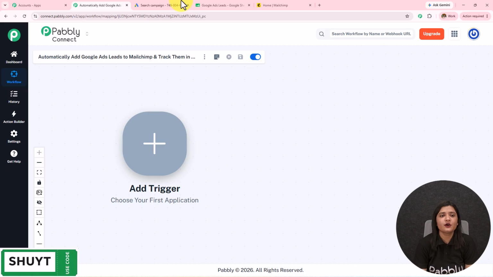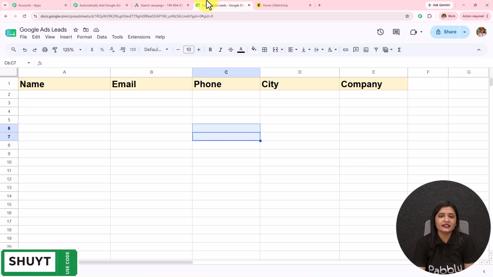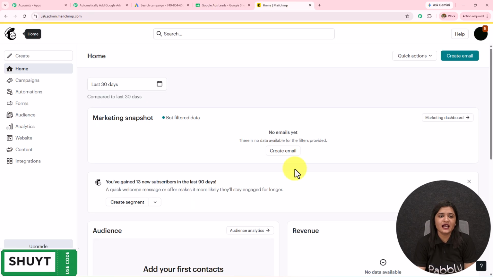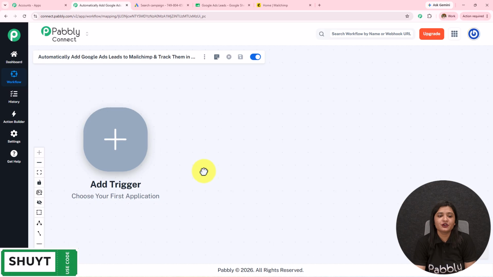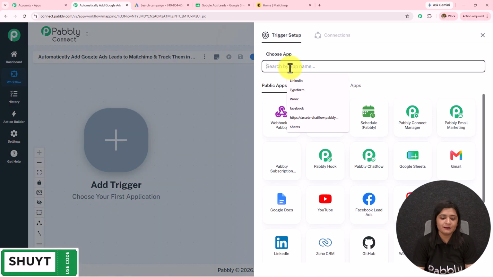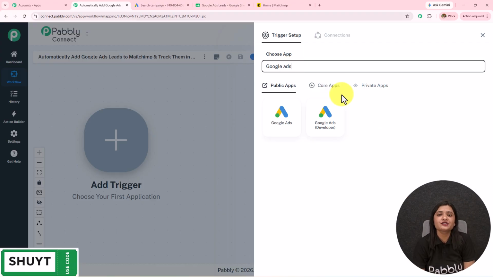Here in this workflow, I want that whenever I receive a new lead from Google Ads, automatically the details are added to the spreadsheet and the lead or a contact is created in Mailchimp, which means whenever there is a new lead from Google Ads, this complete workflow will get triggered, because a trigger basically activates any workflow. Here in my trigger application, I will be taking Google Ads, and following this trigger application, in my action application, I will be taking Google Sheets and Mailchimp.